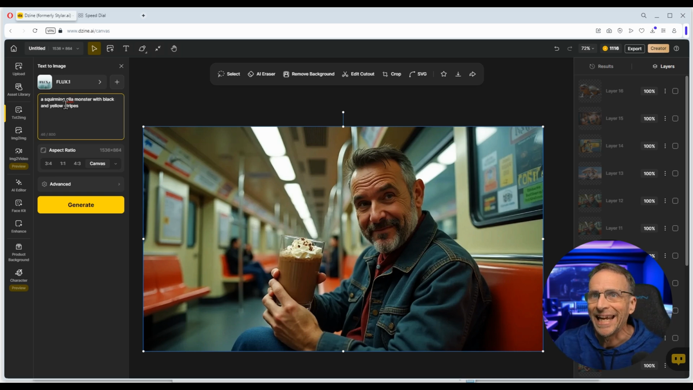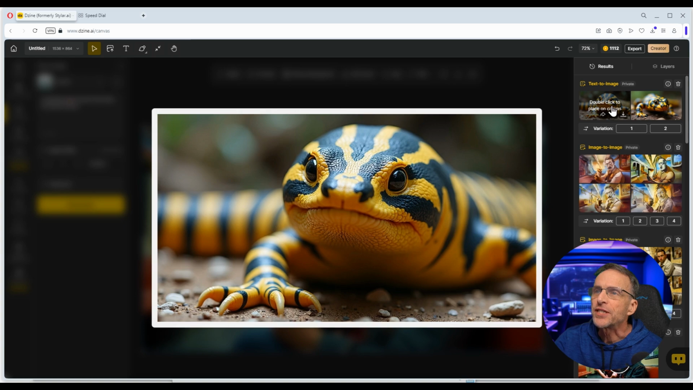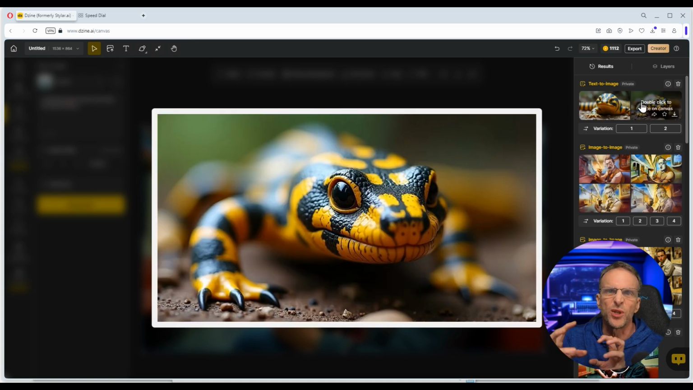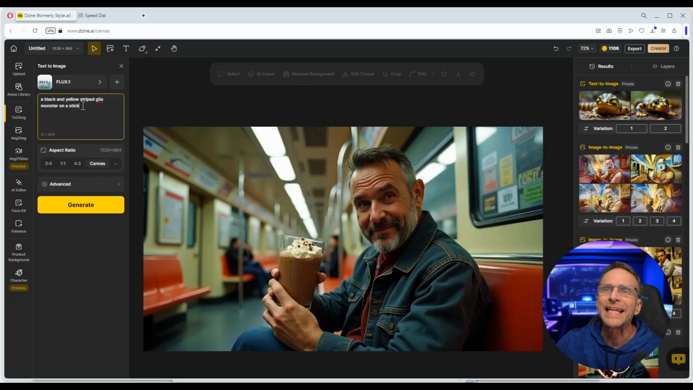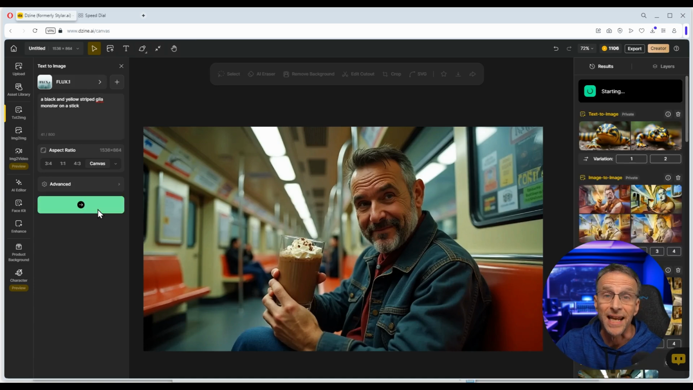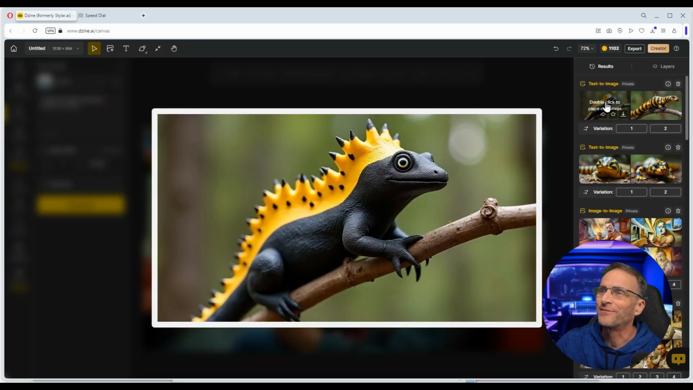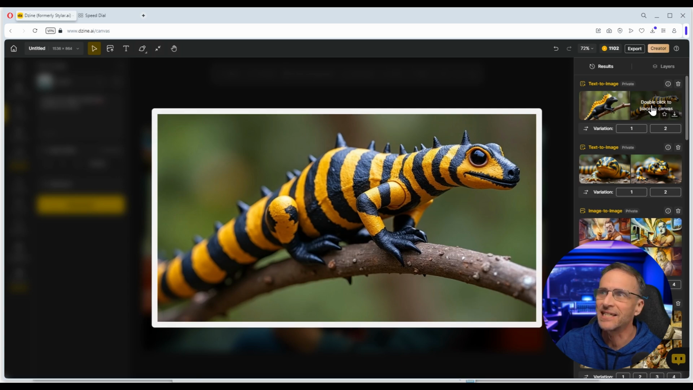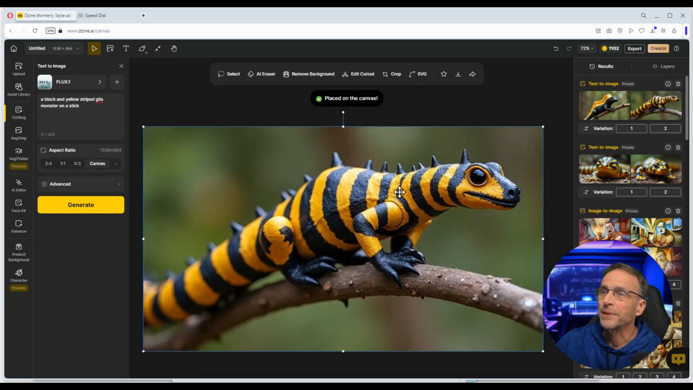So he's not just any Gila monster. We'll click generate. These are great Gila monsters, but I want to see the full thing and not quite so much depth of field. A black and yellow striped Gila monster on a stick, and we'll generate that. Okay, so we have 2 amazing distinctive creatures. I'll choose this one. I'm just going to place it on the canvas here.